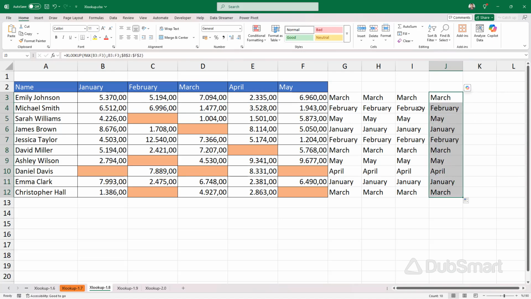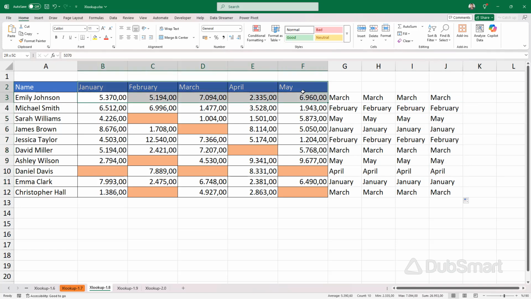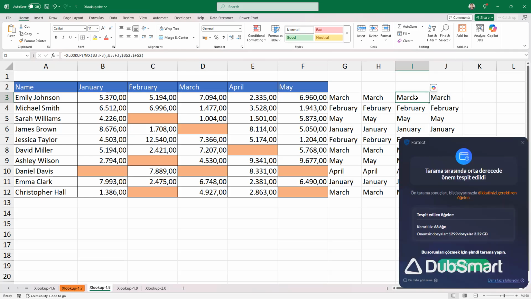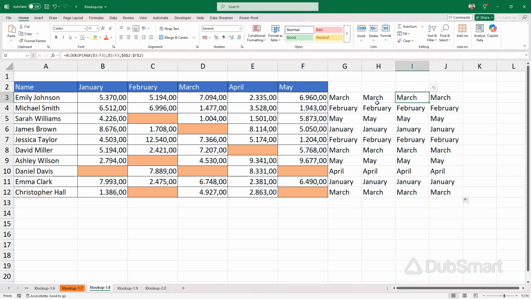Using the new formulas, using the Xlookup formula, we can find the month value of the highest sales in a sales range in this way. If the Xlookup formula is not available in the versions you use, we found it with the index match formula in the previous training video. You can watch the previous training video.